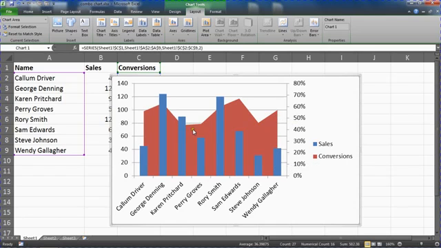But then we can see that Karen and Perry have got maybe the least on conversions. So we can see a bit of both sets of data. We can see different data types in one. Combo charts are great for that. That's how you create a combo or combination chart.